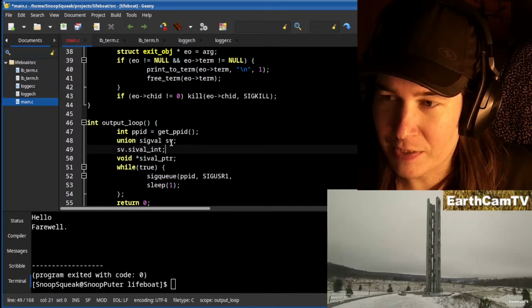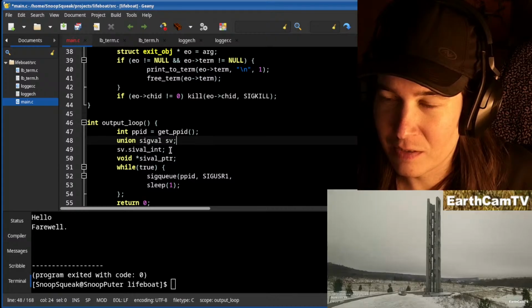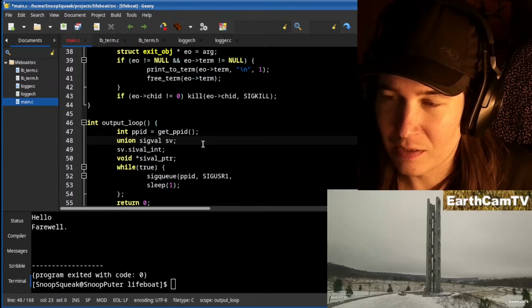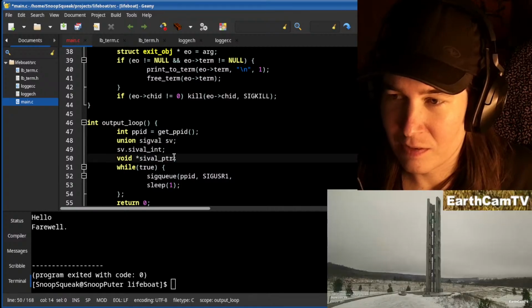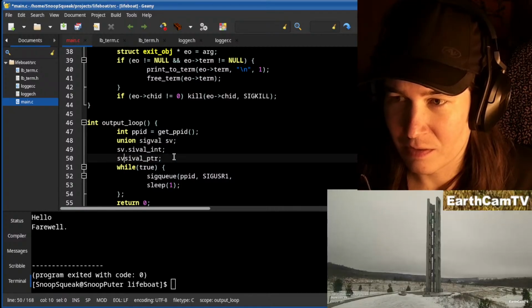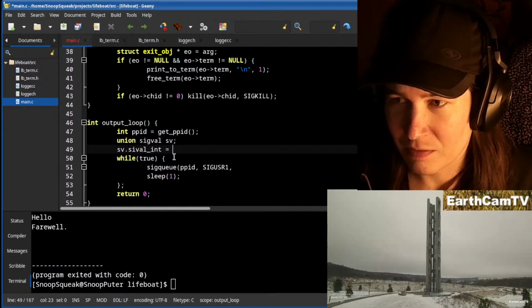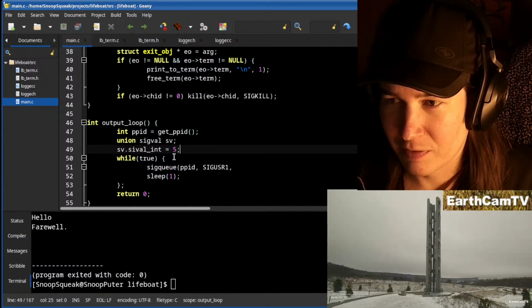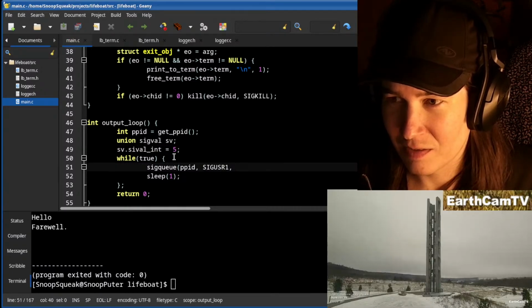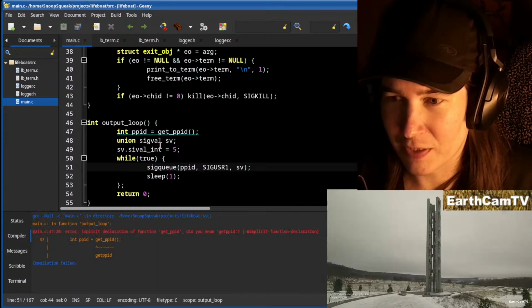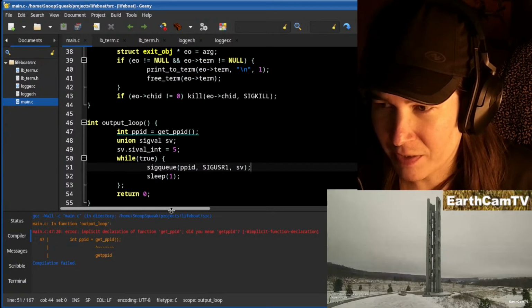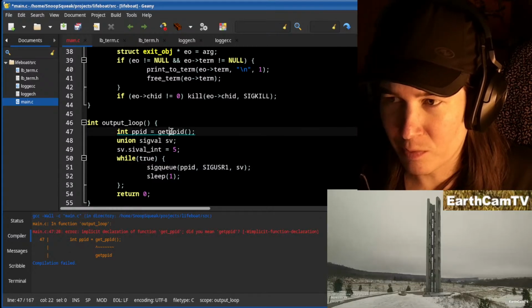Alright, well, we've got our union sigval SV. Just going to set it to like 5, and we'll throw that out there. Probably not going to like that. getppid. Do you mean getppid with no underscore? Yes, I did.